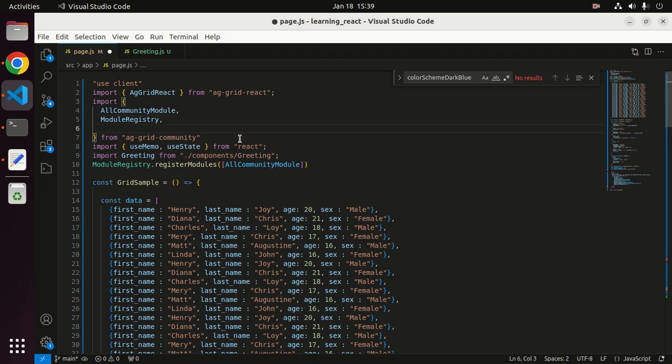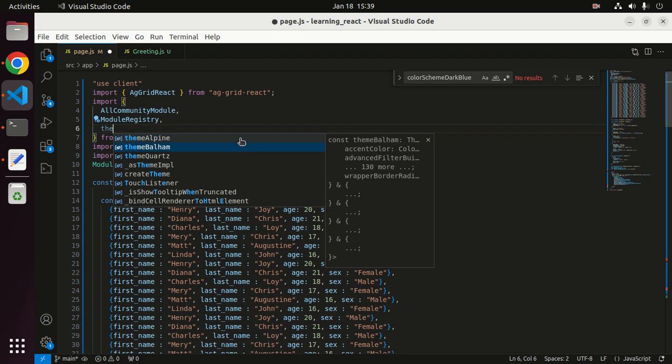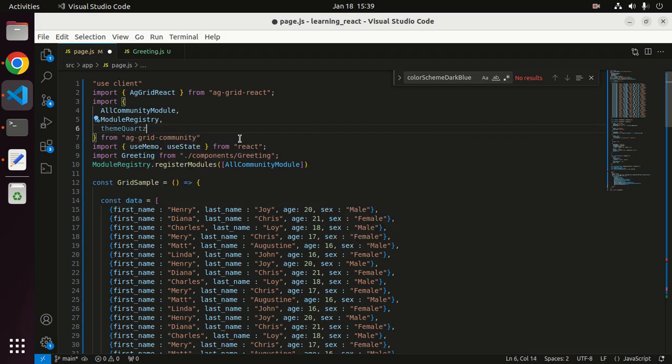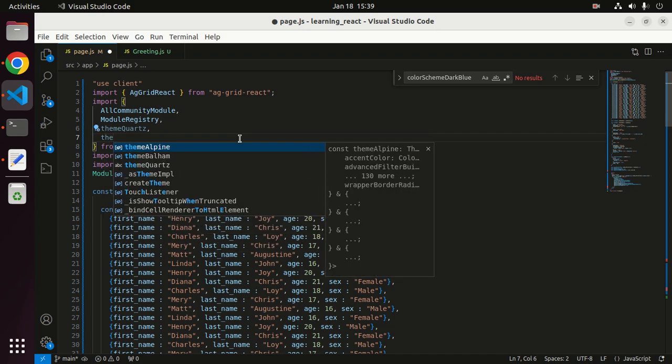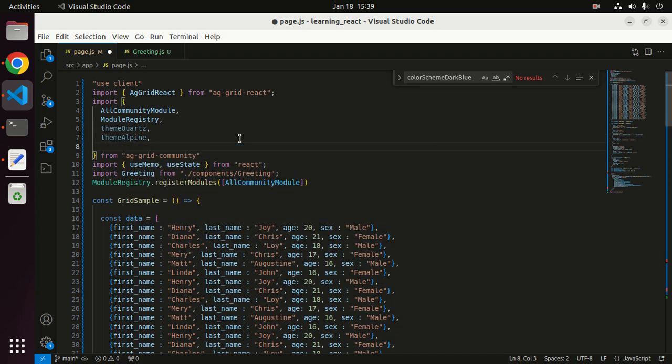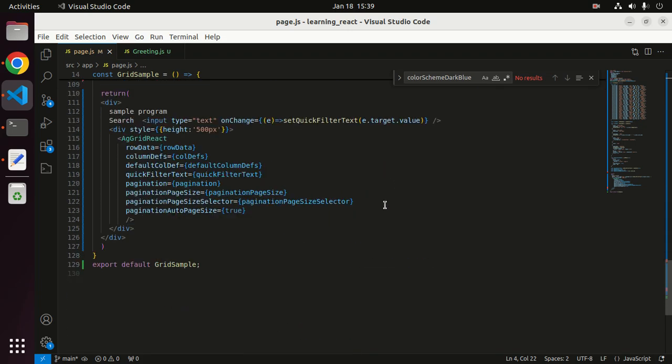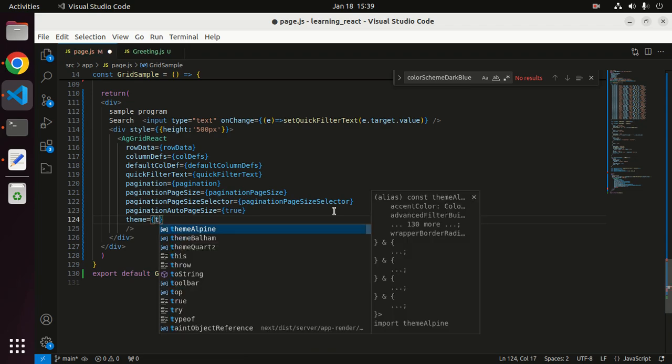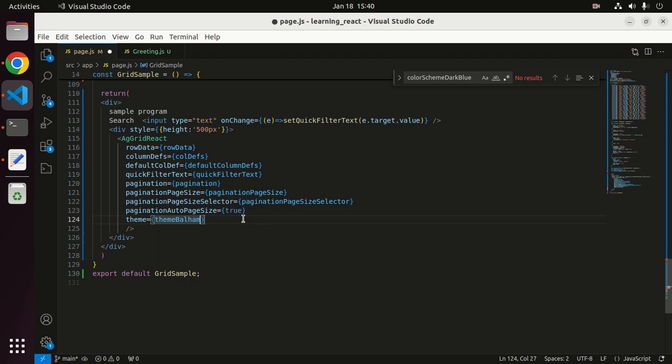So I am just importing the 3 default themes: theme quartz, theme alpine, theme balham. This is in the AG Grid community pack. Okay, now we need to add it. Here we need to add that theme. At a time we can use only one theme. Like we first set it to theme balham.